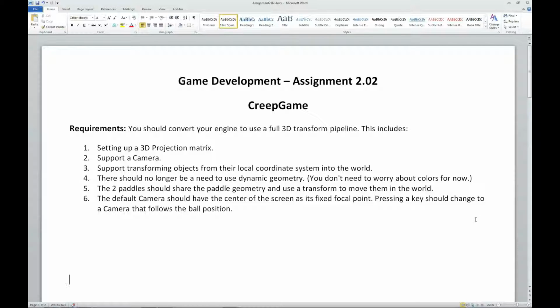Hi, welcome to CreepGame Assignment 2.02. Last assignment, we added a graphics engine to our 2D Pong game. For this assignment, we're going to convert the engine to a 3D engine with a transform pipeline. Let's take a look.